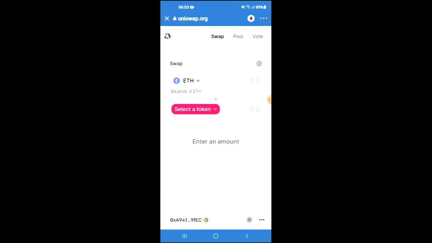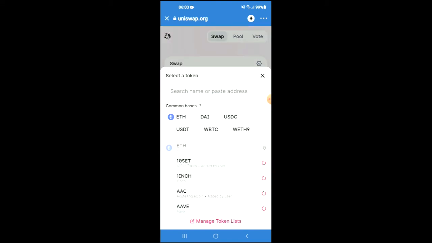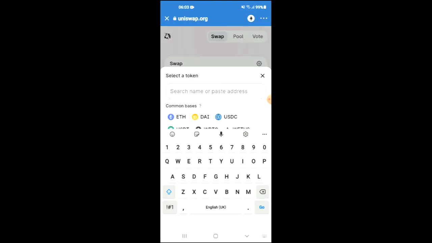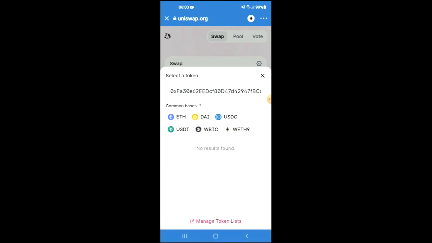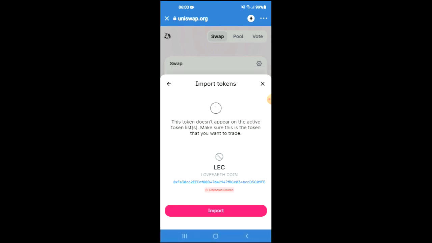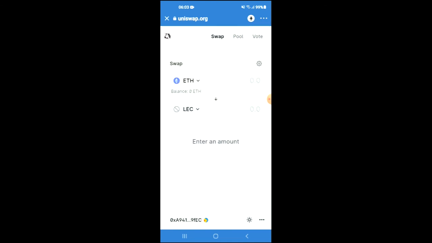And you're going to tap on Select a Token. And in the search bar, you're going to paste the link you have just copied. Then you're going to tap on import and import again. And now you'll be able to swap the Ethereum for the Love Earth coin.